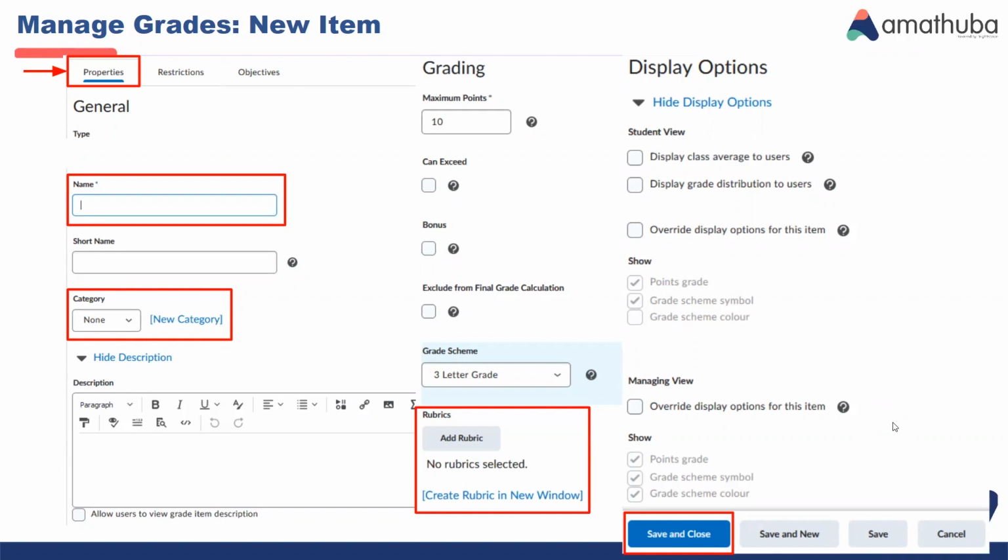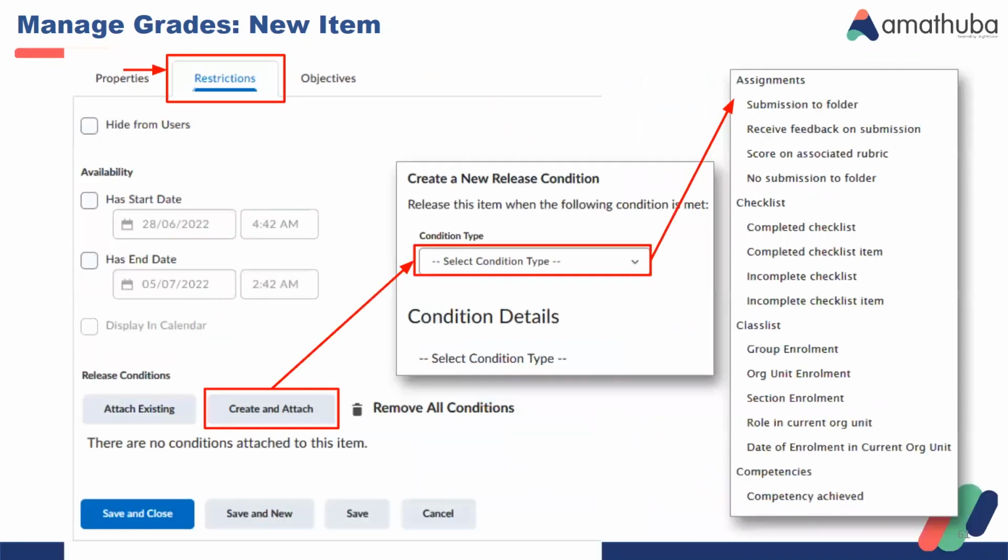Or you could go on to the next tab, which has certain restrictions. If you would like to put restrictions in place, you would go on to the next tab called Restrictions. So under restrictions, this is where you could set availability dates. You could also elect to hide this from users. And you could also, if you wanted to, add some release conditions.